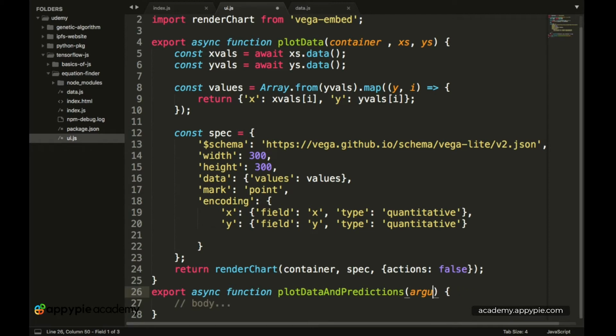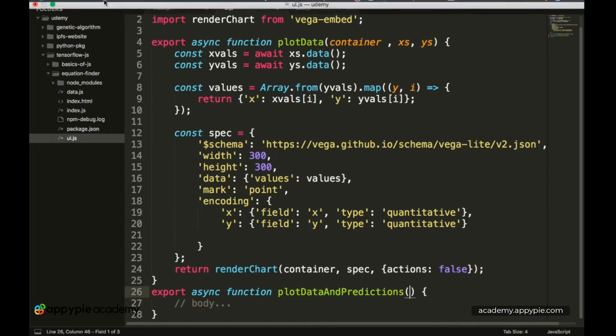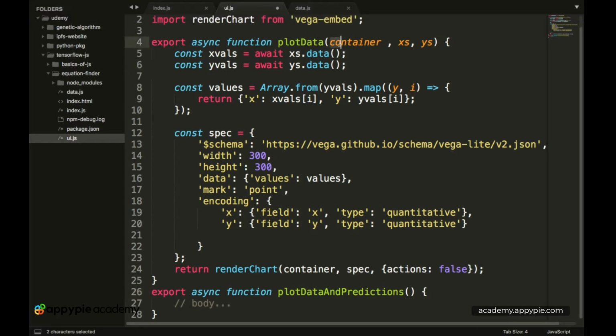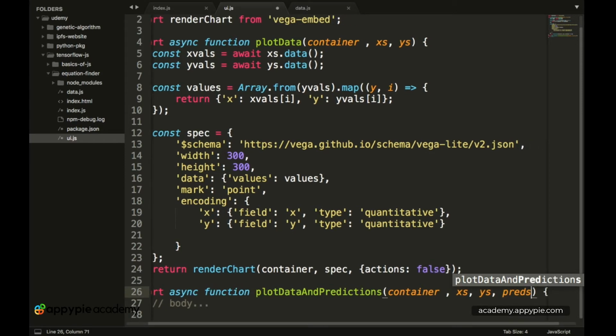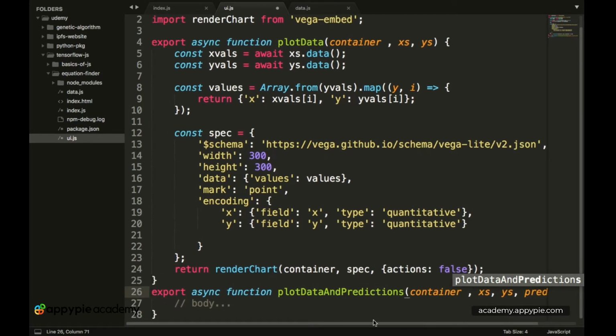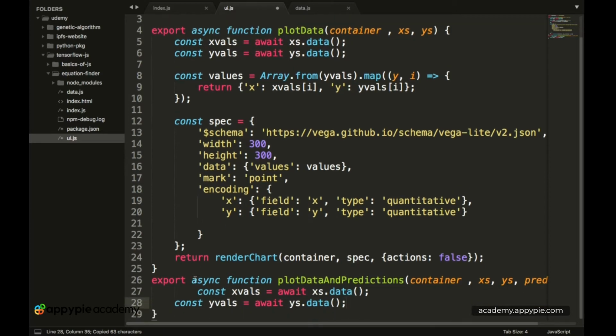Okay, and now inside of the arguments we basically have the same things, which are the container, the xs, ys. So let's copy this, let's paste it over here, and now we just have one more argument, which is the predictions, which will basically be the points generated by our coefficients, which are the trained coefficients. So now over here, let's first create the same variables, which are x values and y values. So let's copy these, let's paste them over here.